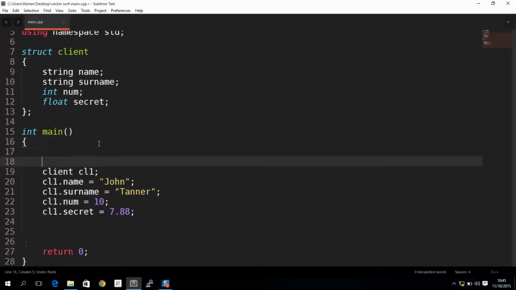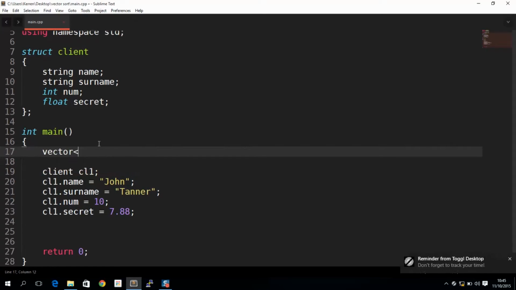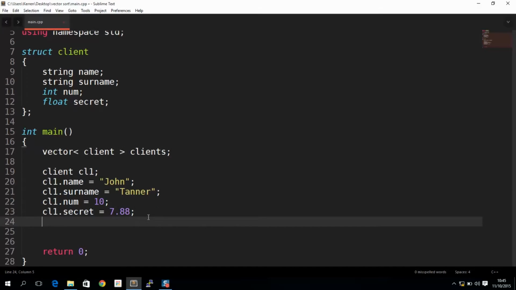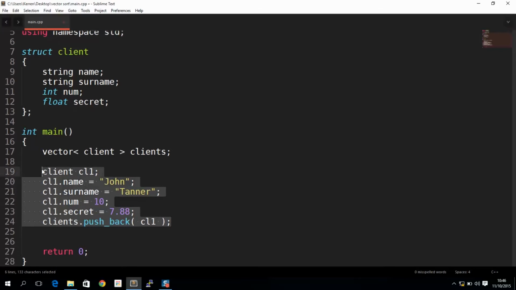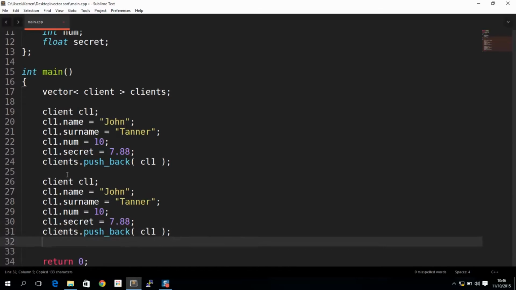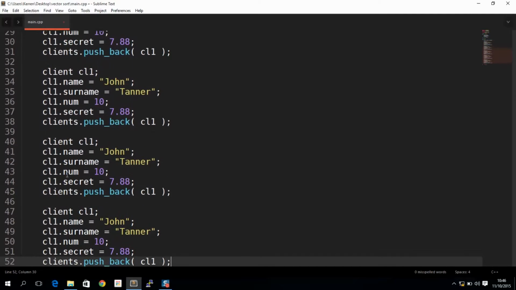Let's create a vector of these clients as well. So we're going to go vector client, and create a vector called clients. And over here we're going to go clients dot push back cl1. Of course, to make this more efficient, we would actually just make a constructor in the struct, and we'd call the constructor as we push them back into the vector. But for now, let's just leave it like this.